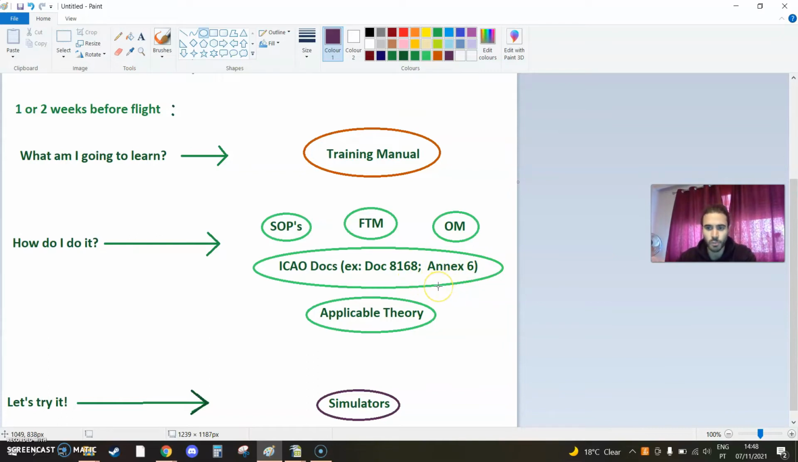Let's say you're going to do your first flight and you need to do fuel planning. You can go to Annex 6, you have some clues on it, and also applicable theory. If I'm going to do radial interception, if I'm going to work with VOR, I would like to know what the VOR is. Not in detail, but at least in general, how does it work? So I'm not clueless about this.